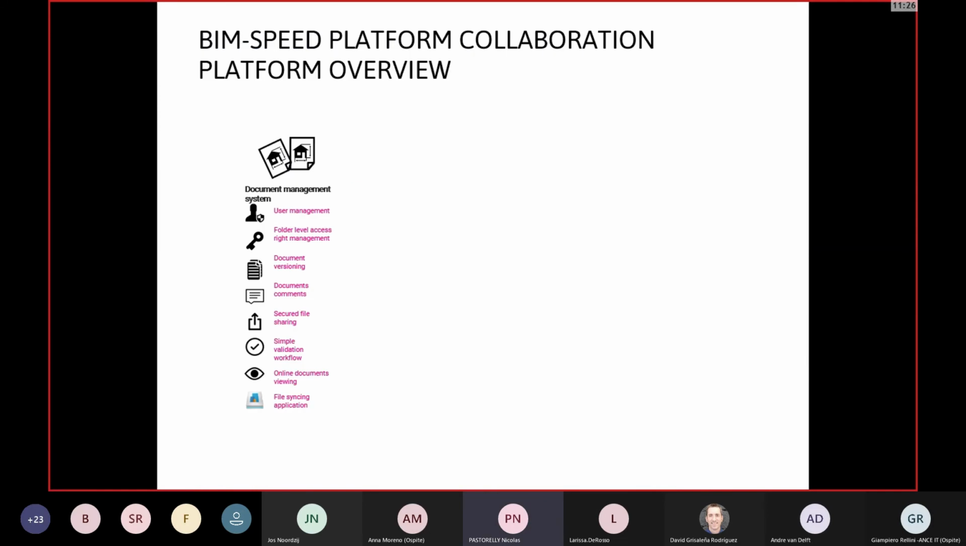On the collaboration suite, the collaboration suite itself has some features for user management, so you can manage users and enroll them in the platform. You can define the folder access rights for every user. There is document versioning, so it works almost like Dropbox or Google Drive, for instance. You just have to drag and drop documents and synchronize them with the platform. You can comment on documents. You can securely share them.